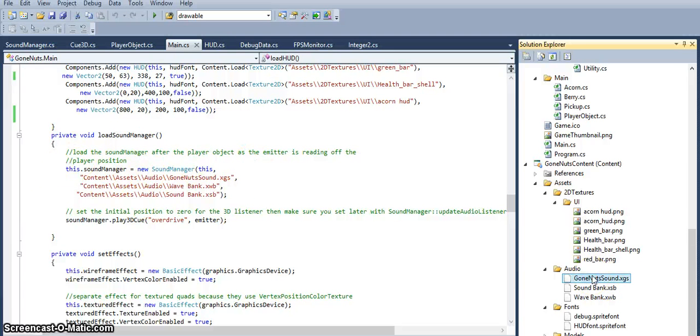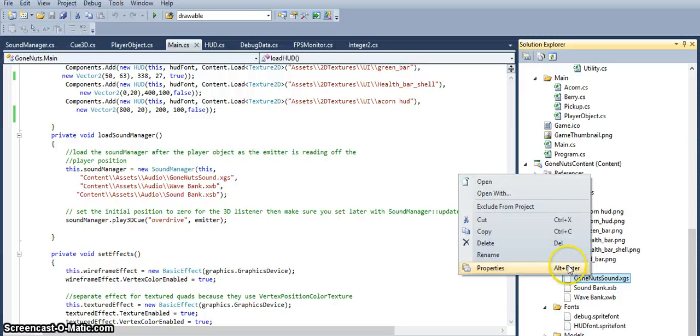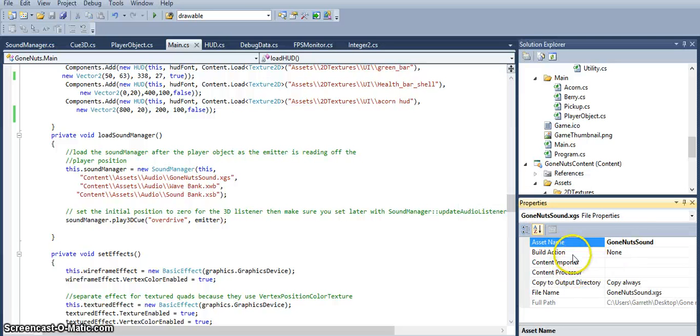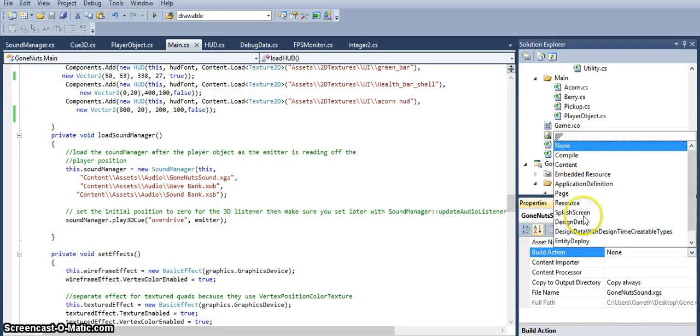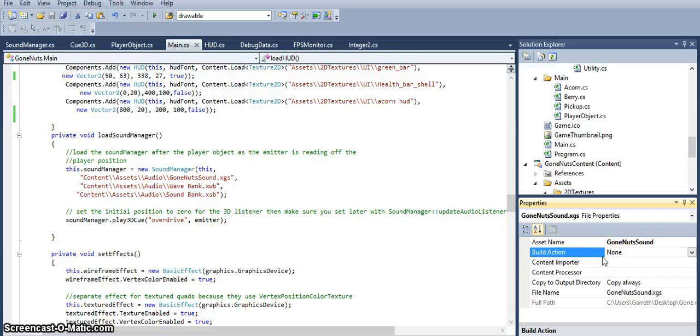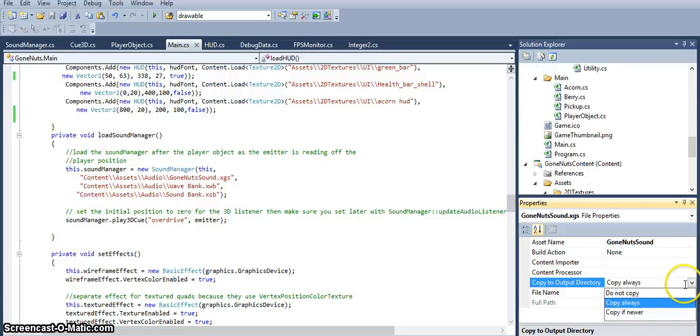And then when you implement them, you need to change a thing in the properties. In properties, I think by default it has build action on compile. Switch it to none because it won't compile otherwise. It's something to do with XACT and Windows 8, I believe. And I think the default is do not copy, so change it to copy always. These two things you need to change to get this working.